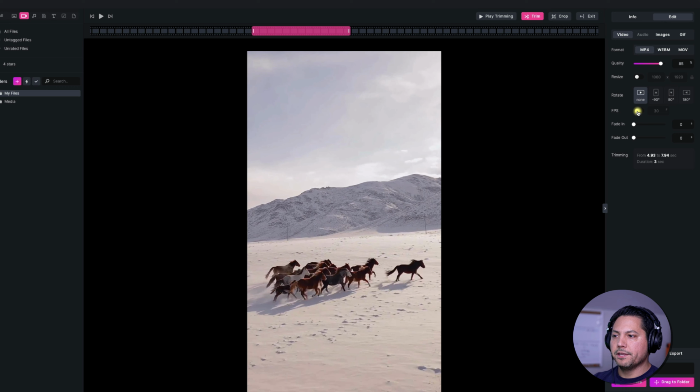So I'll click none for now. Here's where you can adjust your frames per second. So if you want 30, maybe you want 24 frames a second, maybe you want 60, you could adjust that right there, right? So let's just keep it at 30. If you want to fade in, you can add a small fade in seconds there. If you want a 2-second fade in, you could start that.